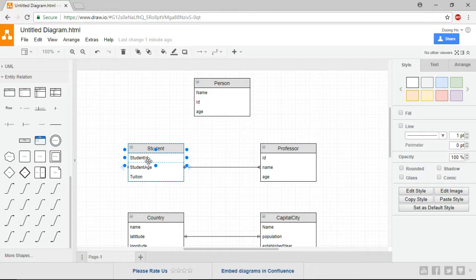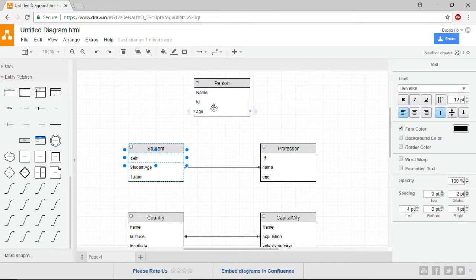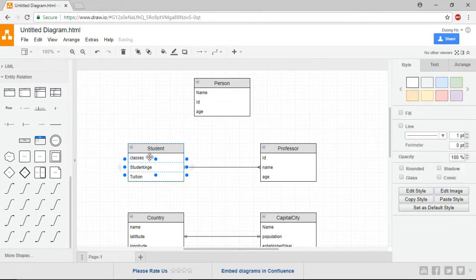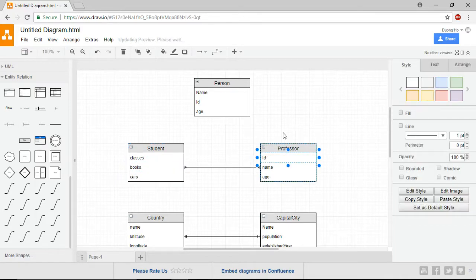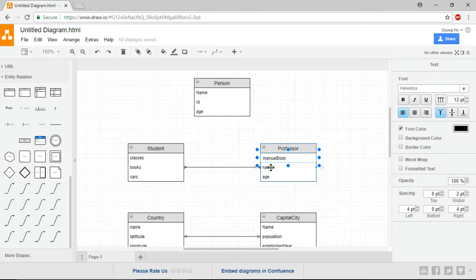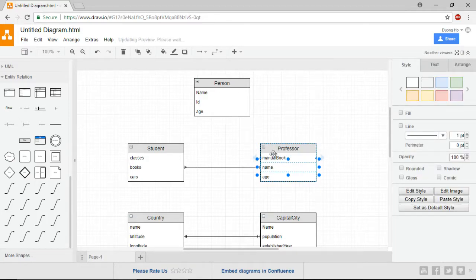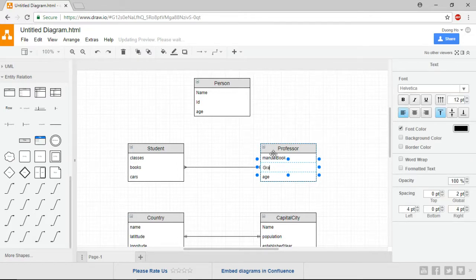Student may have debt, right? But debt can also belong to the person. So student can have classes, right? Student can also have books, right? Student can have cars. Professor can have the book also, but a manual book, for example. Professor can also have grade. They can rate the student. Well, professor also has... let's see what a professor has that a student doesn't. It's pretty much nothing besides just the manual book and the part which you read, right? But yeah, sorry, this is a bad example, but you get the idea.